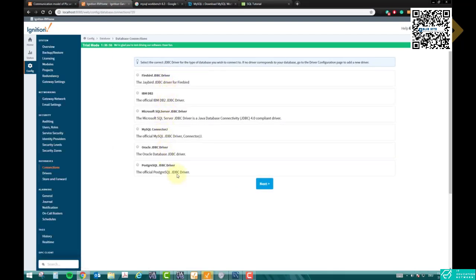Now here you have to select various database options. Because I'm using MySQL, I will click MySQL connector. Maybe you have a database of Firebird or IBM or Microsoft SQL, Oracle or PostgreSQL. So based on which SQL database you have installed, you can select different plugins. I will choose MySQL Connector/J. This is the relevant one.